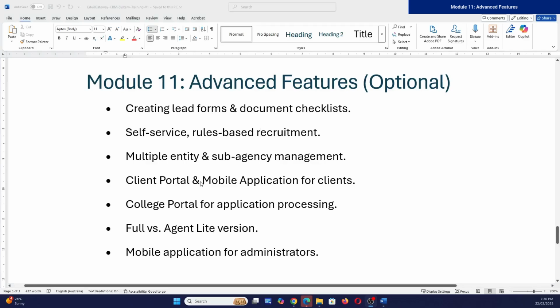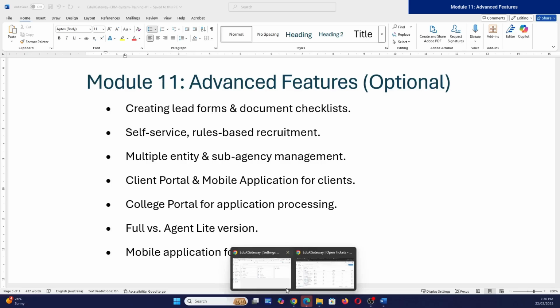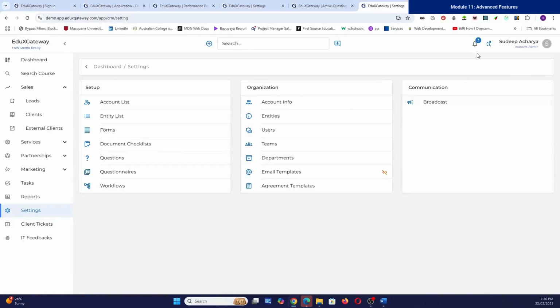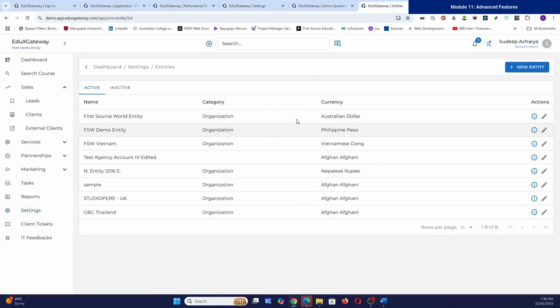Now the next one, multiple entity and sub-agency management. If you are a large agency that has a lot of sub-agencies, you can manage them by creating as many entities as you want under your account. Like this one has currently 1, 2, 3, 4, 5, 6, 7, 8, 9. So 9 of them, and you can receive applications from them, you can intervene in them. So this is a multi-entity arrangement that you can easily have in EduXGateway to manage sub-agencies.